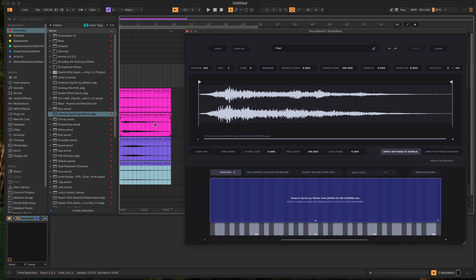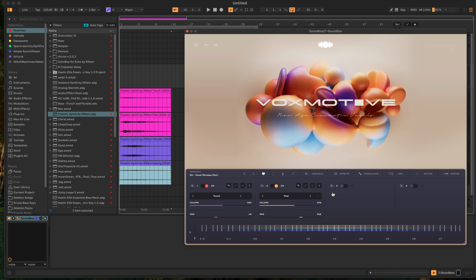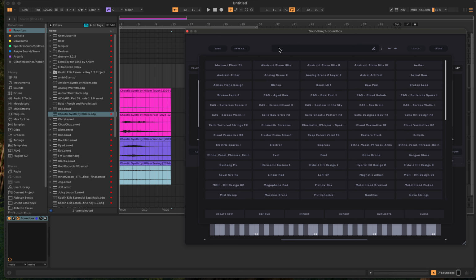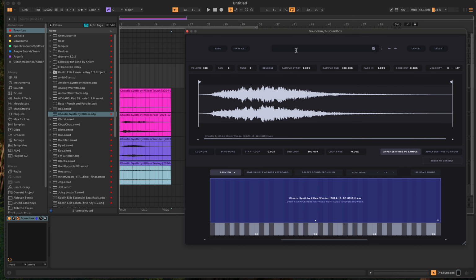If you look, you can compare the sample to this sample so you know which one you're on. There's the next one. It does look like this more or less, so we know that's the right sample. And I call this one Wonder.